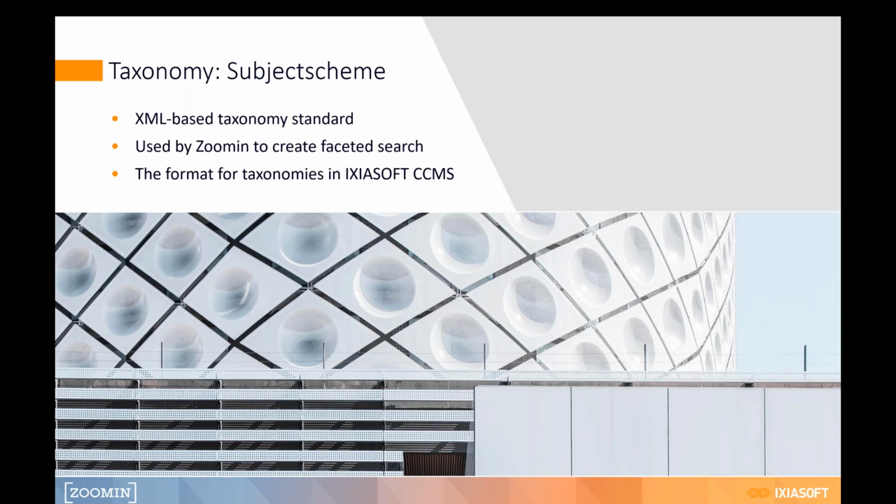And of course, that also means that if you're creating a Subjectscheme by using the CCMS's feature, you could create that Subjectscheme elsewhere in some other tool, or with Notepad, whatever, and then import that into the CCMS. So you could maintain your taxonomies in some other tool and then import them for use in the CCMS. But we will look at an example of how all of that happens in a few minutes.